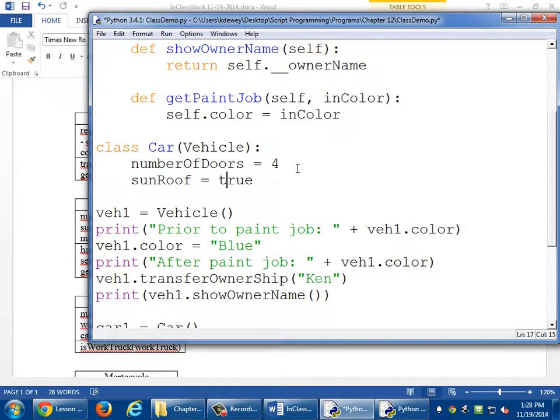Okay. Capital T. See, it's a lowercase t and it didn't change color. The moment I put a capital T, you'll notice it changes to true. That's making it a Boolean variable. Okay? Everybody see that?